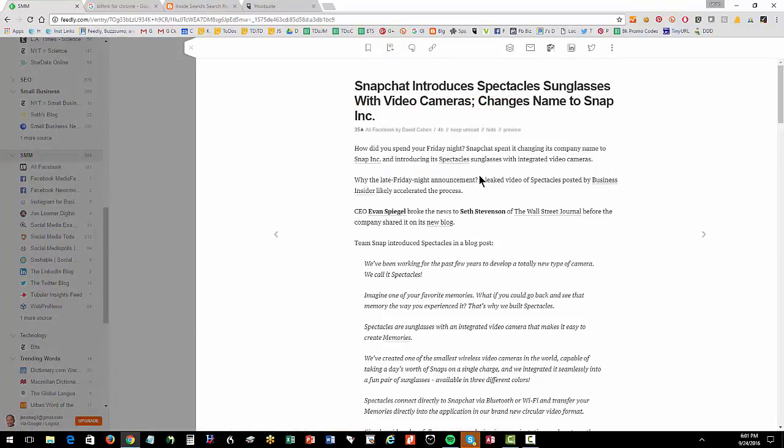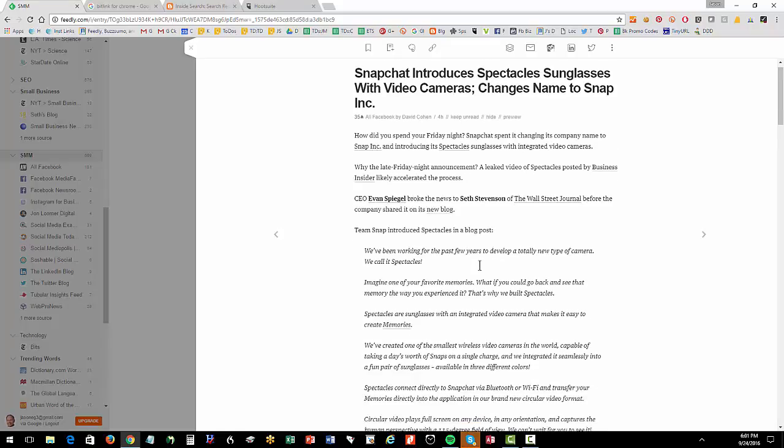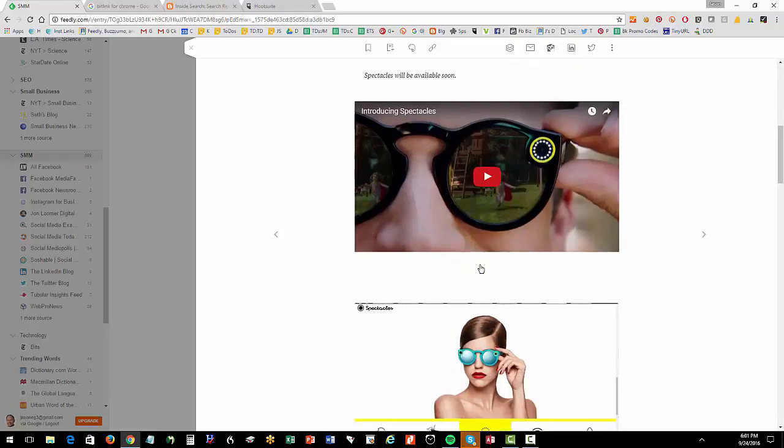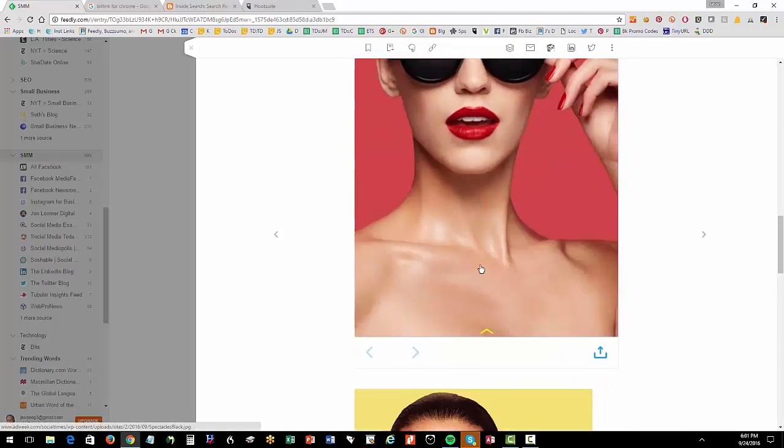Snapchat has introduced these spectacles that you can use to monitor and do. It's kind of like Google Glass, isn't it? So that's kind of what's going on here. All right, so I'm going to share this content.